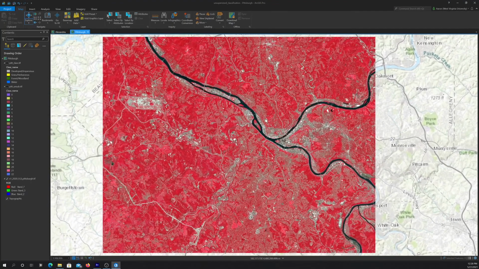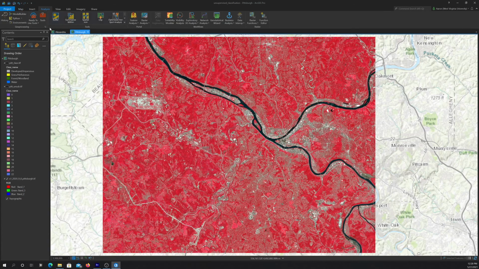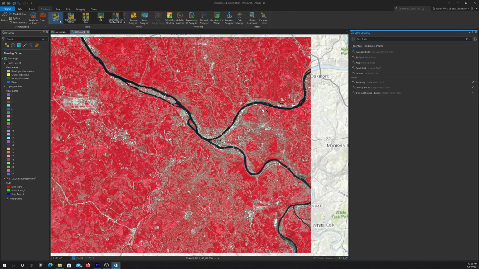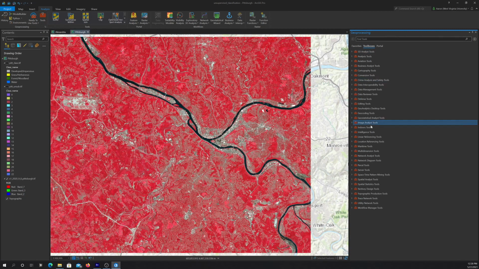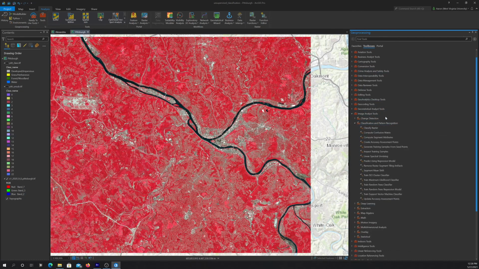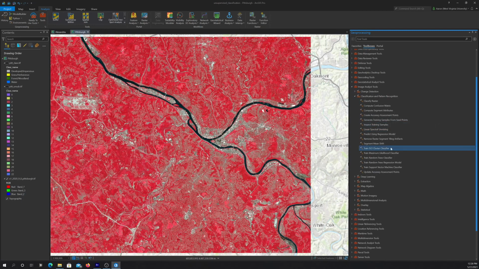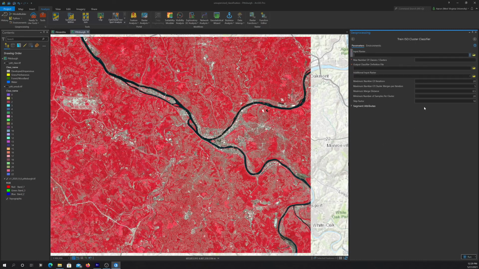Okay, so again, the goal with unsupervised classification is to first cluster the data into spectrally similar categories and then assign those into informational classes. So the first step to do this in ArcGIS is to train an unsupervised classifier. So we're going to Analysis and Tools, and I'm going to open up the Image Analyst toolbox, Classification and Pattern Recognition. And in here, we are looking at Train ISO Cluster Classifier. So that's an unsupervised classifier.